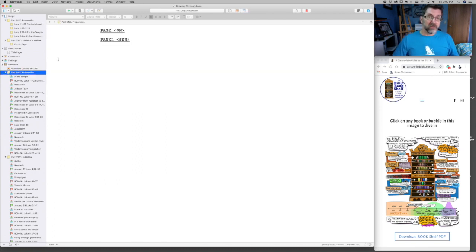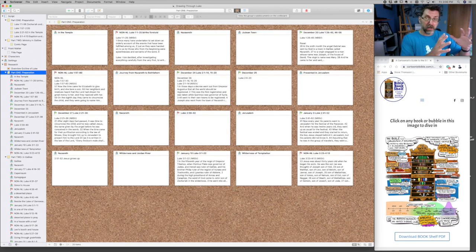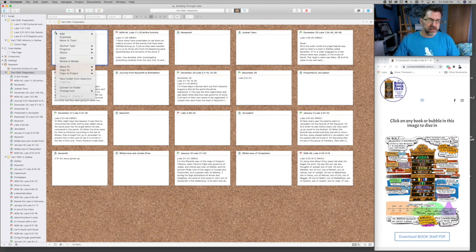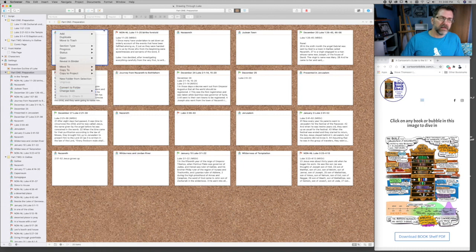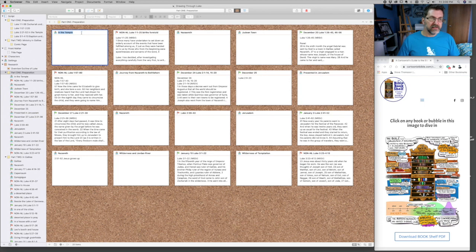And I took the outline that I had created in my Logos Bible software, and I created an index card for each scene break. So you can see right here, the first scene is in the temple. So I created this index card and called it In the Temple. And then I chose an icon. You can come down here and hit Change Icon. I chose this icon, which is for locations. It's a little map icon, so I can know that this is a location indicator. So this scene is in the temple.